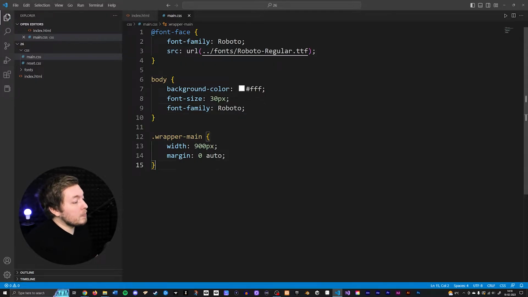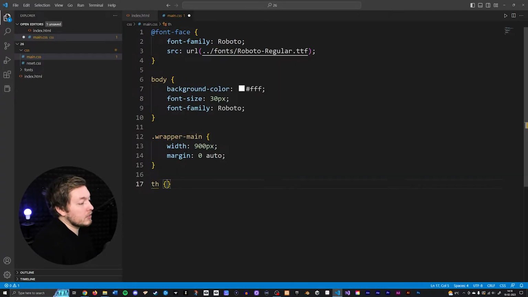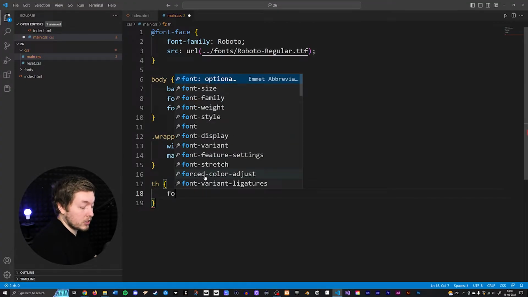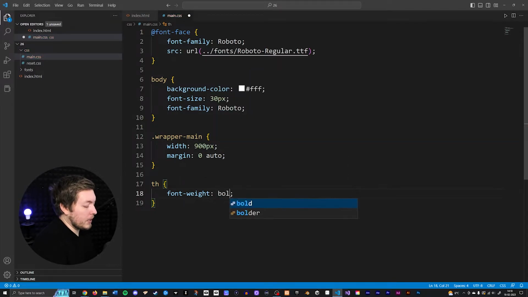And then I want to go down below and add my table header and style it. So inside the table header here, I can go ahead and say that I want to have maybe a font weight inside of here. So I can add a font weight, and I'm going to make this one bold.